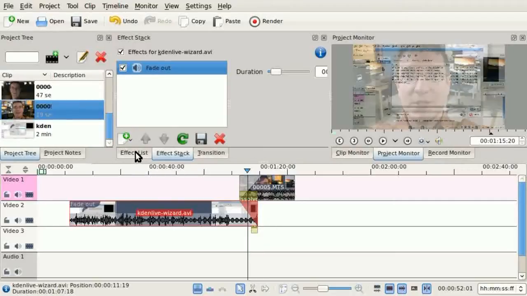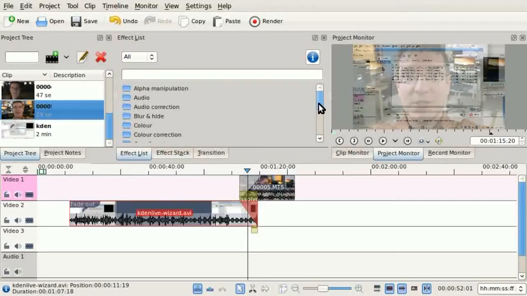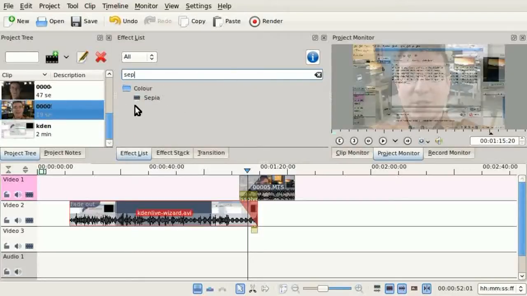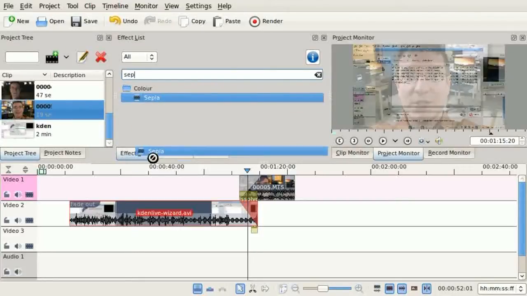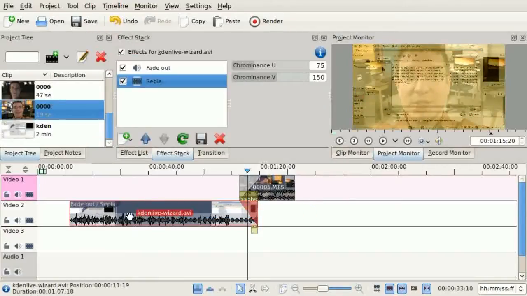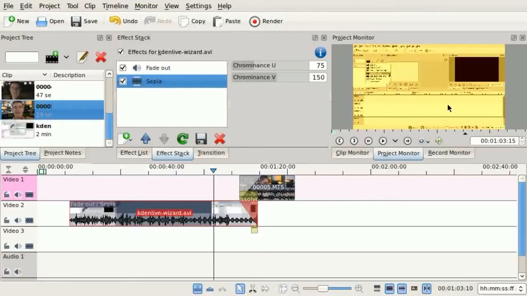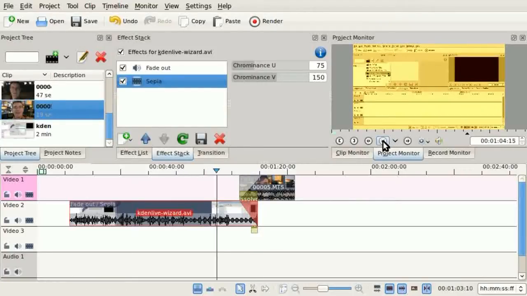To add effects, we go to the effects list, and you can search for effects. So let's say I want to do sepia. So color sepia effect, and I just drag it down on top of there. Now it says here that it's a sepia effect applied. If I just go back a little bit, you'll see this is all turned yellow, and you get to see it right away.